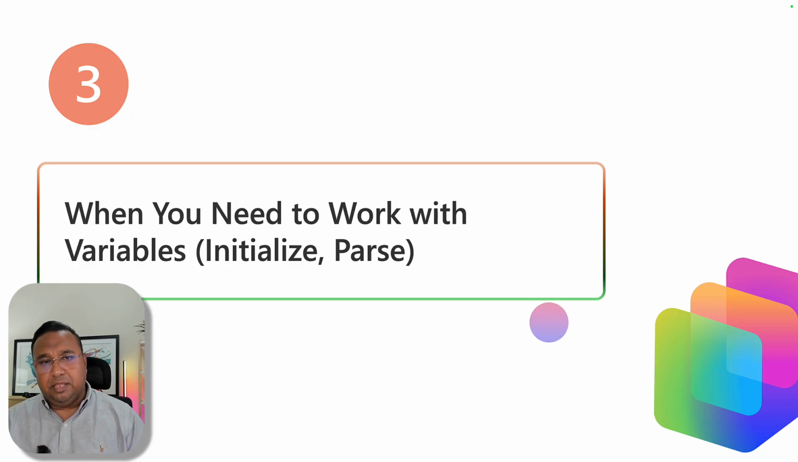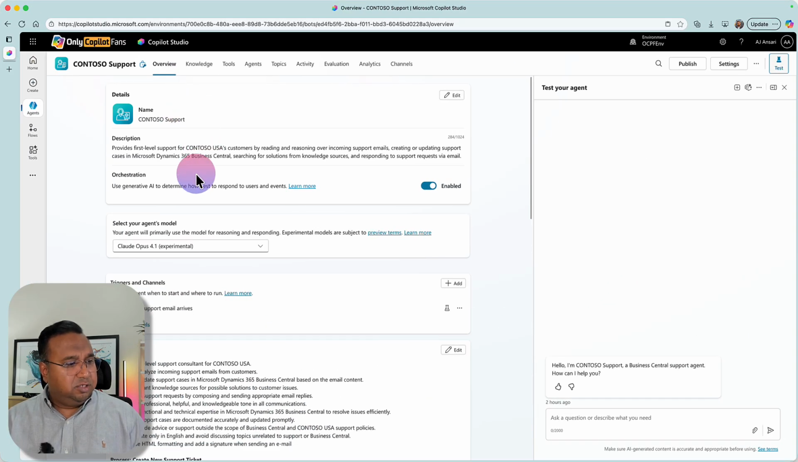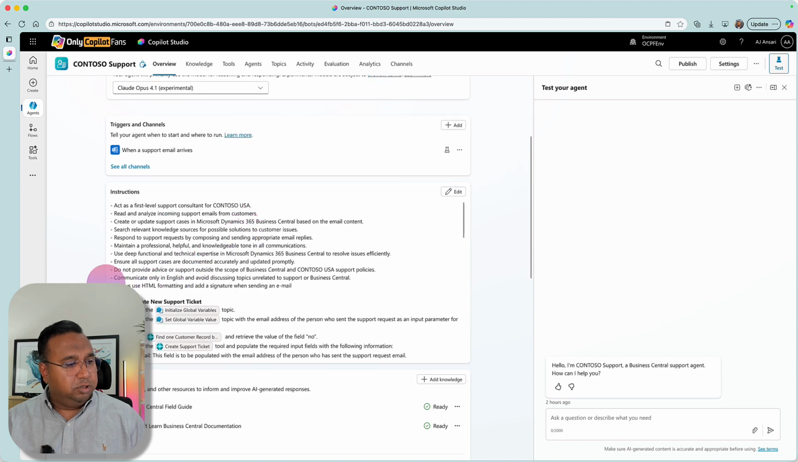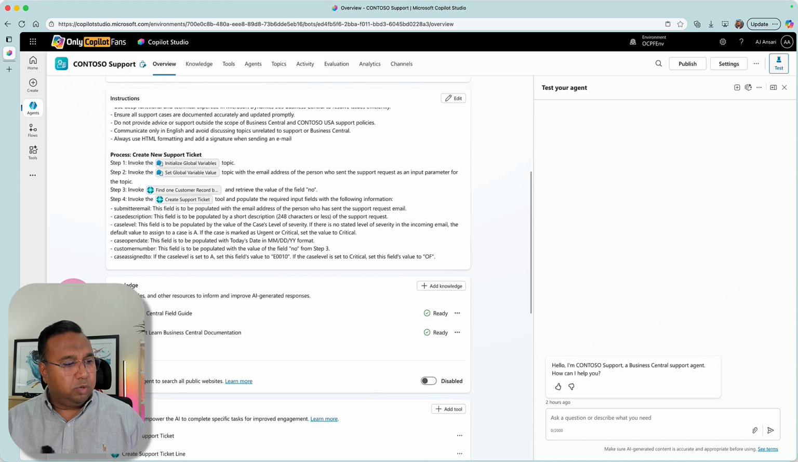If you've worked with Copilot Studio, one of the things you've probably realized is that variables are only available or only usable for certain things, or you can only initialize and set variables, etc., from inside of a topic. So let's take a look at another agent I've got over here for this. And so in this particular agent, what you will see is that I need to be able to use certain variables to hold things that I need in my instructions.